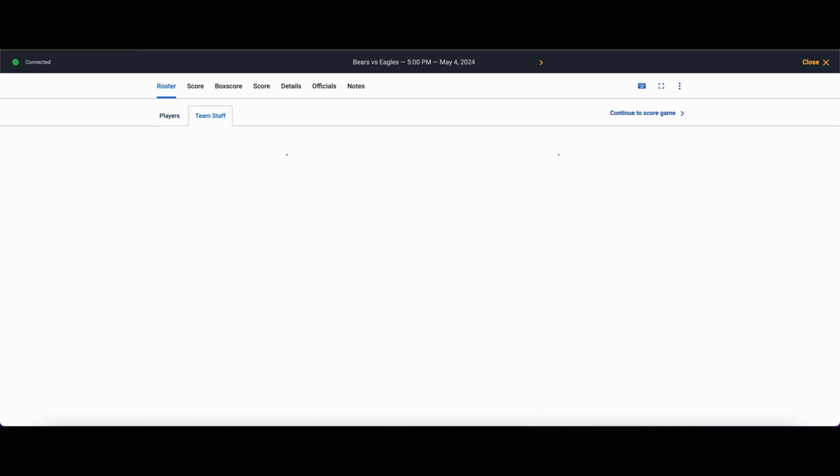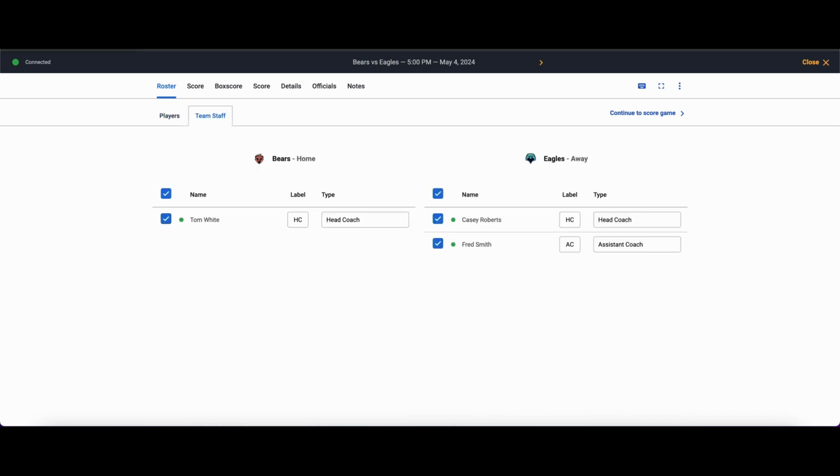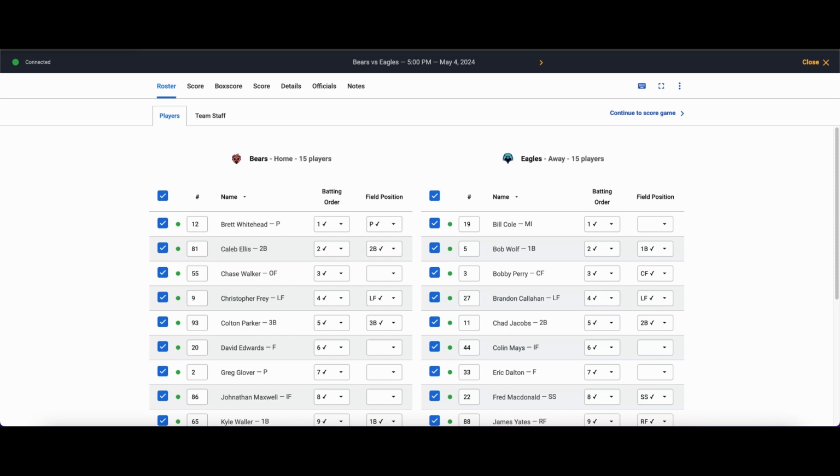Under the Team Staff tab, you can also check off the coaches and team staff that are for the game roster. Once you have your roster ready to go, you'll want to click the Continue to Score game link here, or you can click on Score beside roster in the main menu.